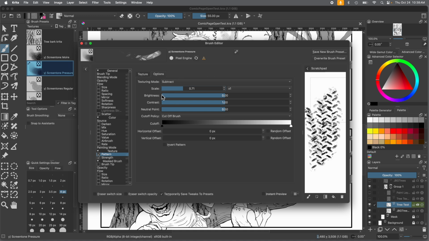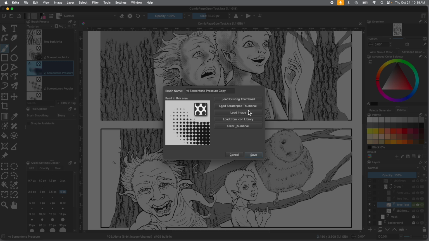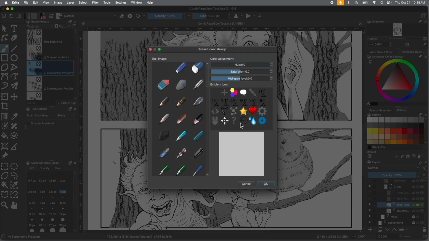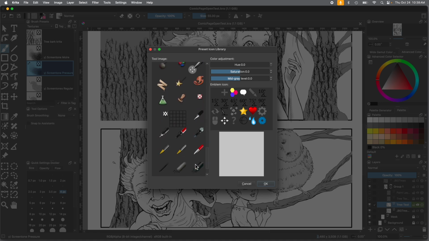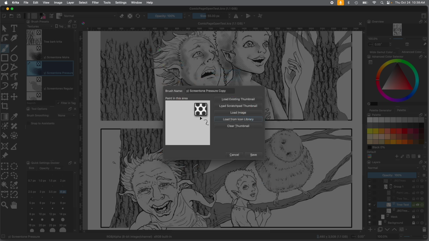Exactly. So now that you have it to what you like, let's save this as a brush itself. To do that, we go to Save New Brush Preset up on the top here. We're going to load from icon library. We're going to scroll down and we're going to use the little texture pattern. You can use whatever you really like. Krita always makes this the texture preset. So if you know it's a texture, it's easy for your icons. We've gotten used to it if you like it.